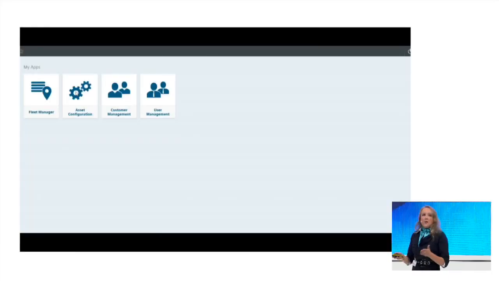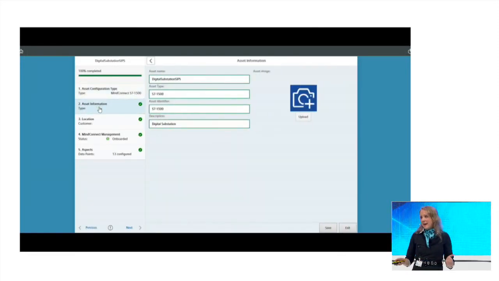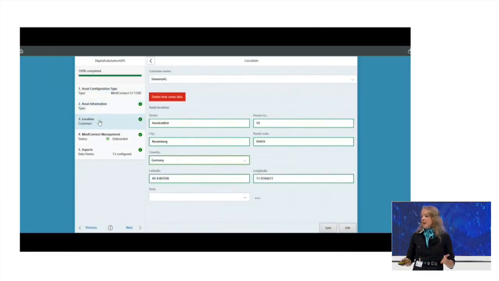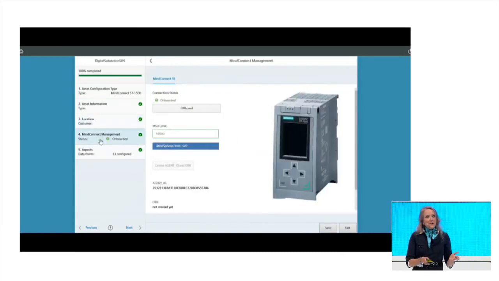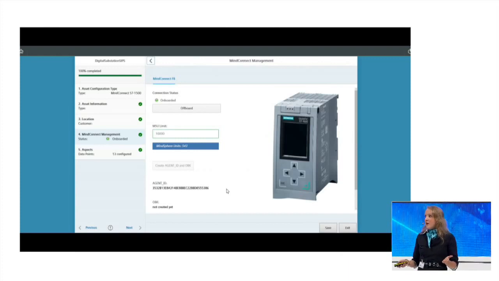We start with MindSphere. Within MindSphere, we define the asset we want to connect. In our example here, we use a S7-1500 PLC we want to connect to MindSphere. This PLC is located here on the Siemens booth. The location here is Hanover. Then we store the information, get an asset ID and an onboarding key. And this was basically everything you have to do within MindSphere.